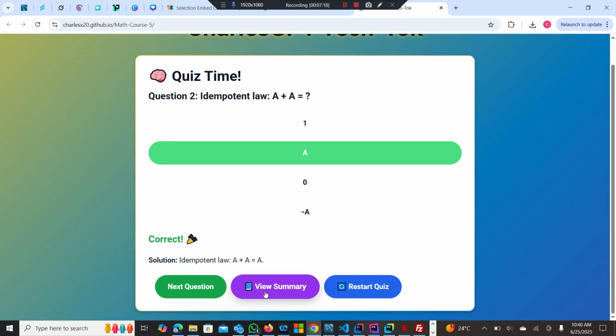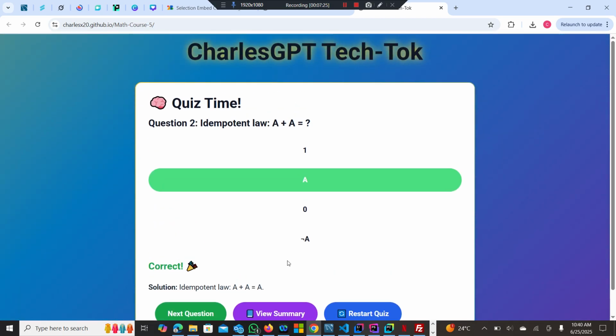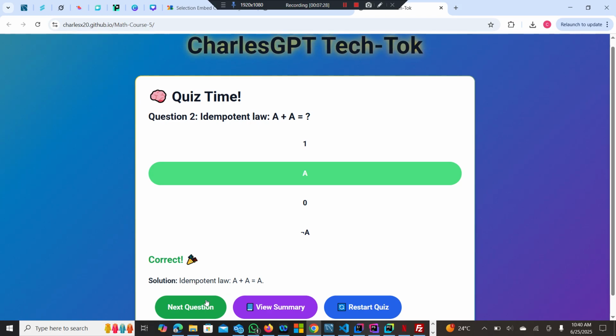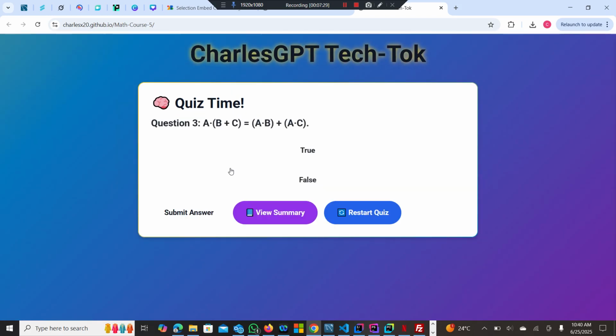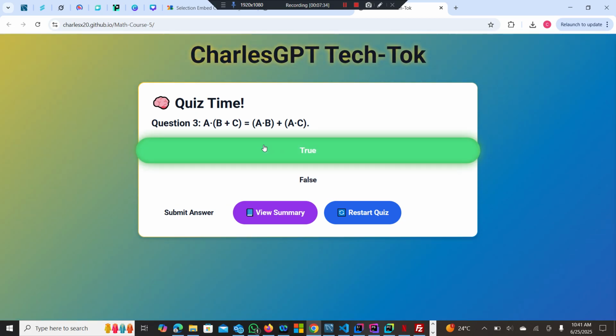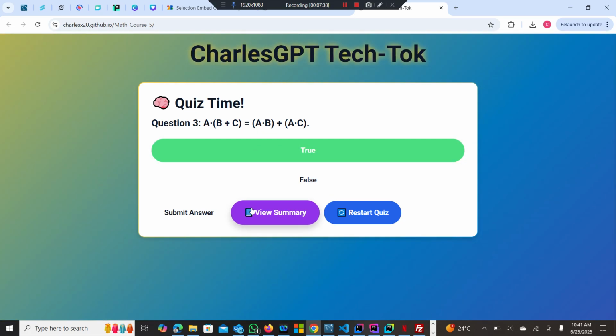I think that the view summary would be helpful. It's just like a cheat sheet for you guys. Okay, so I'll click on the next question we have. Okay, yeah, true. No need. This is, I think, distributive law or something. But if you are confused, you can just view summary and stuff like that.